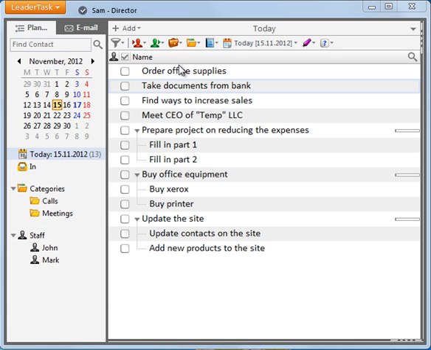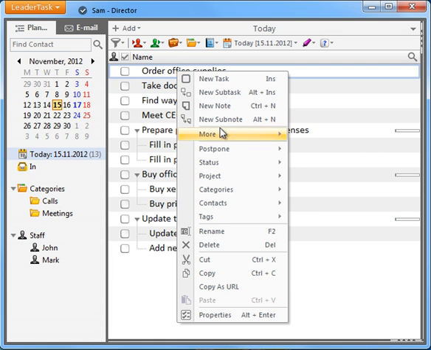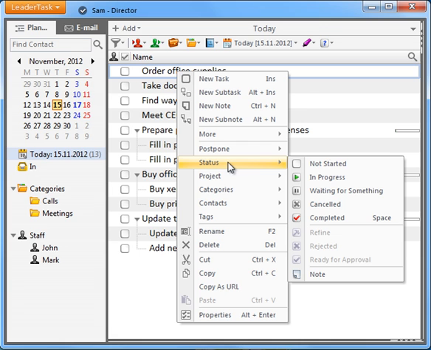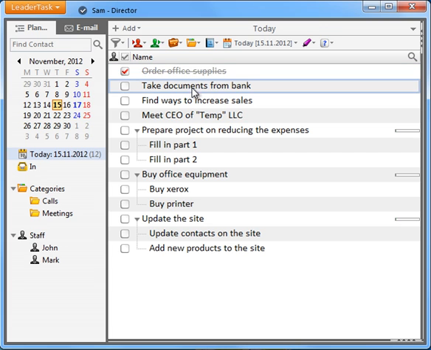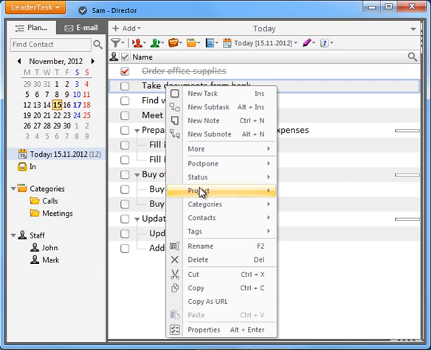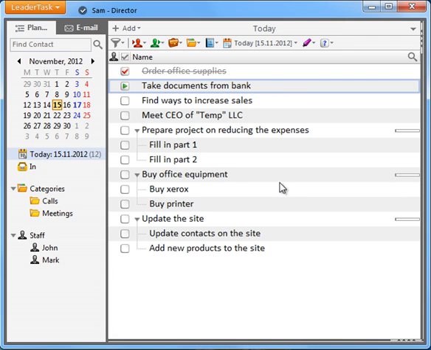When a task is executed, we can change its status. To do it, we can right-click this task and select an appropriate status. For example, completed. We can see that now this task is overscored. If we are going to execute a task right now, we can set a status in progress. So now we can see that this is the task that we are doing now. When it is over, we can just click this icon and the task will become finished.